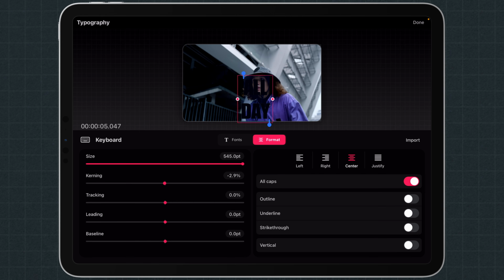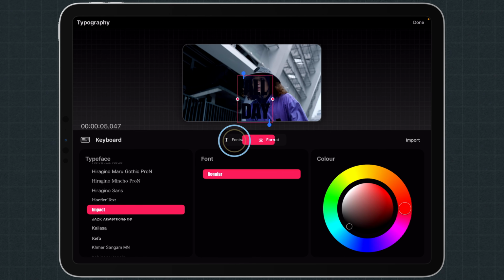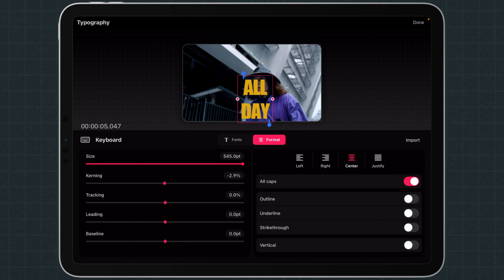It's a bit hard to see at the moment. I'm going to change the color in a second. Actually, let's change the color now so you can actually see it. And then we can go back into format. We can change the kerning as I've already done. We can change the leading a little bit. I'm going to put that up like so.